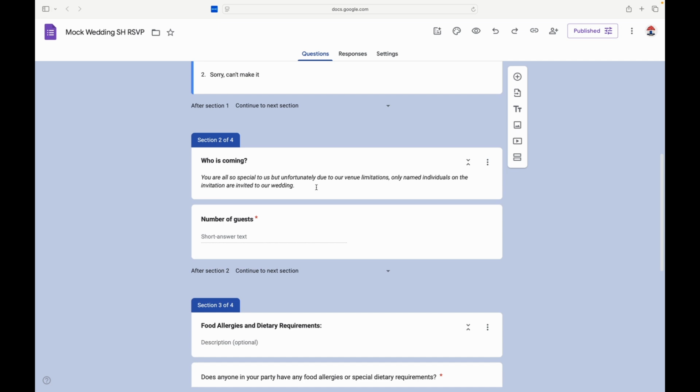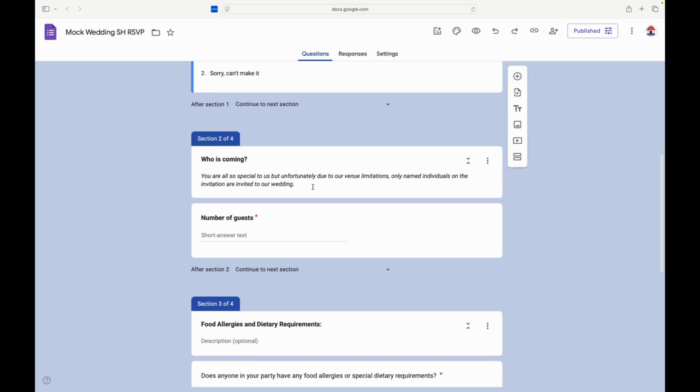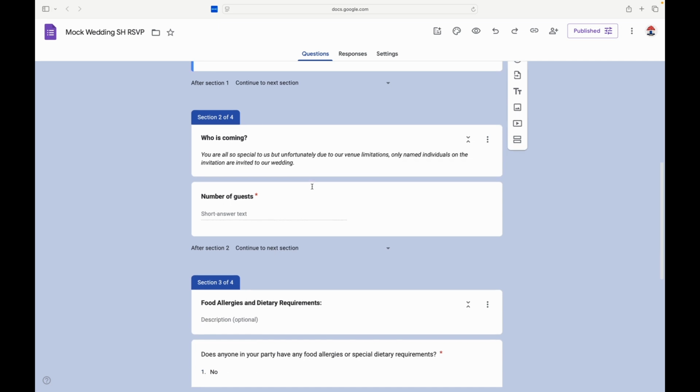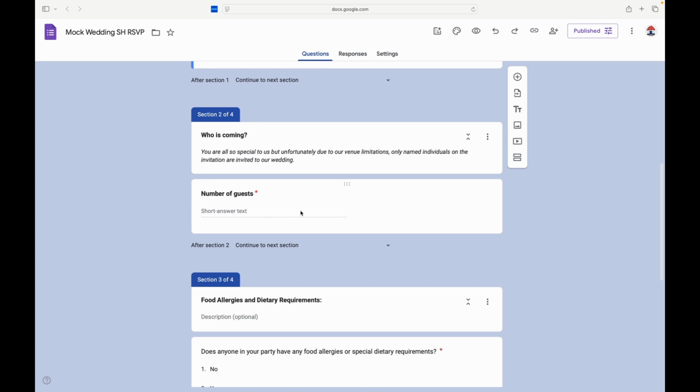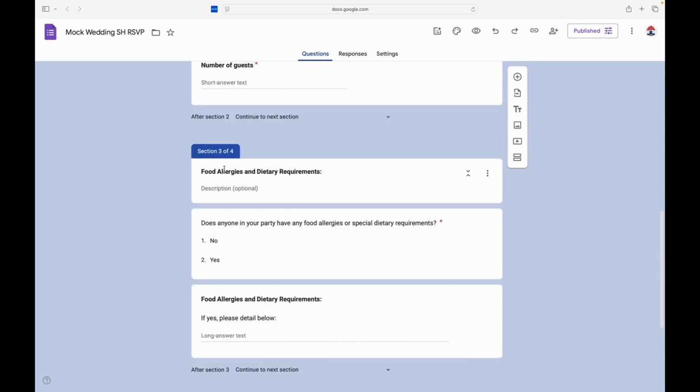You can have some important details in here, such as making sure that people understand that it is only the named people that are invited to the wedding, so that there are no misconceptions there. They will have to put in things like number of guests, and this is a really important one, food allergies and dietary requirements. People often forget to ask this one, so this is a really important one to ask, and if there is a yes, then they can detail it below.